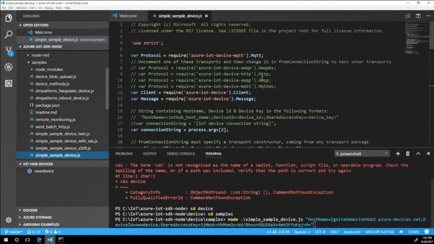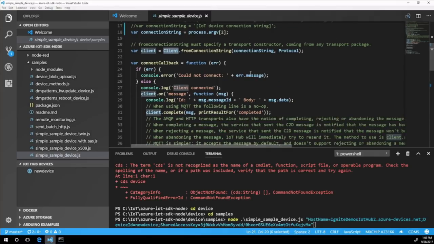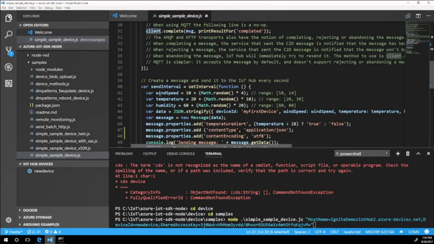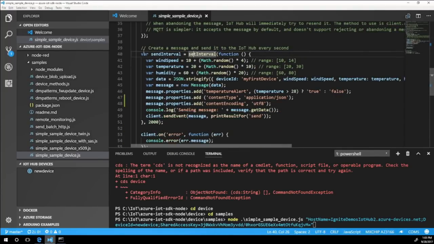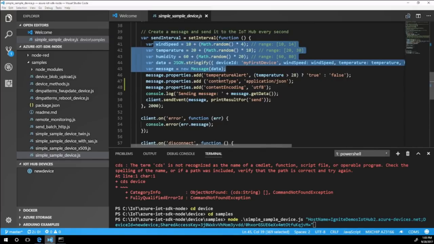Simple sample device here leverages the packages. It will create a client from the connection string. That could have been something like using the SAS token directly once we have the safe storage support. It connects callbacks for when a message is received from the cloud. And in our demo, it sets an interval for sending fake data, because that's Node and it doesn't have a sensor right now. It will send wind speed, temperature, and humidity in the form of a message.